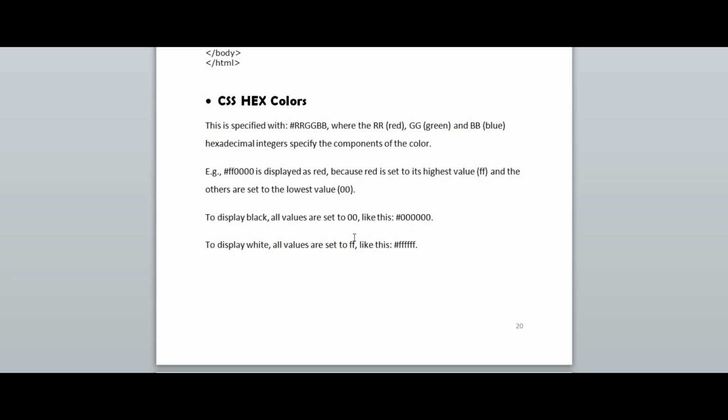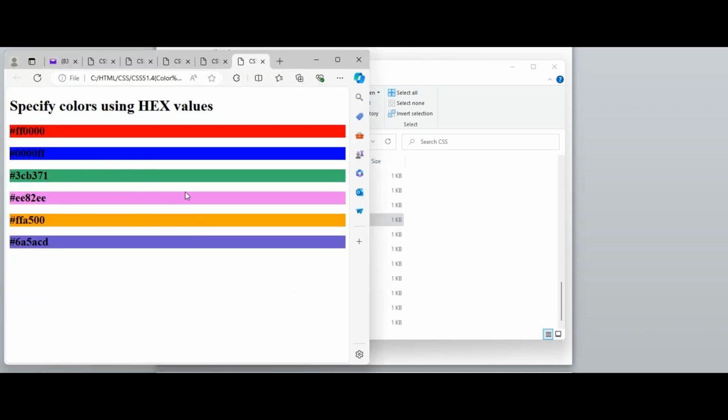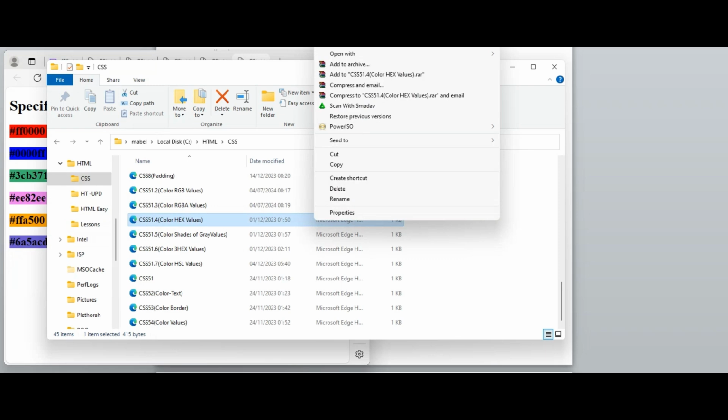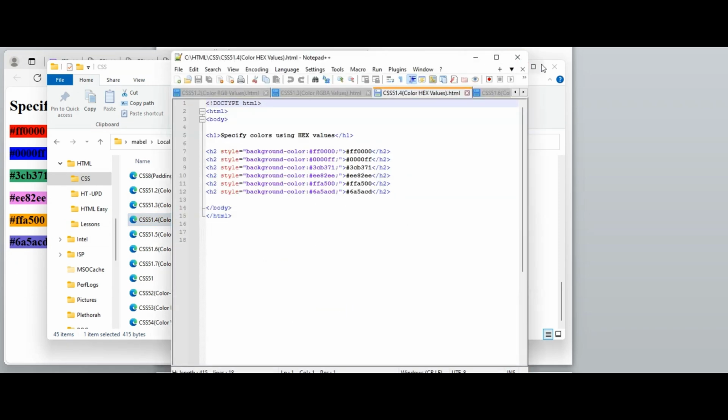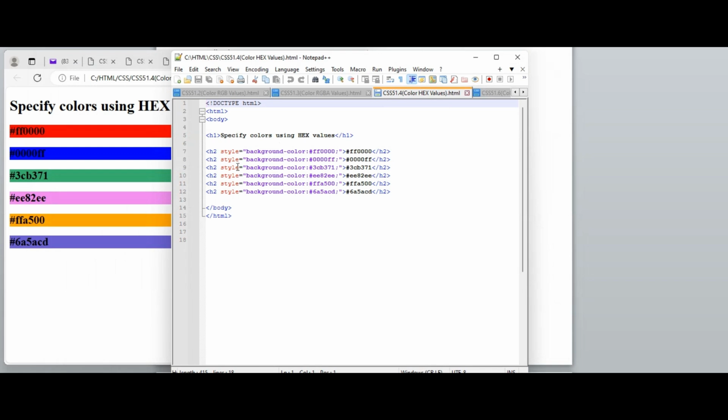Okay, so let's jump right into the code. Now this is for hex. Let's double click it. This is hex now. So let me bring out the code. Right click this, edit with Notepad++. Let me reduce this so that it doesn't block our view. Okay, so now look at it. The first one is red. It says background color hashtag FF0000. Now this is how it appears.